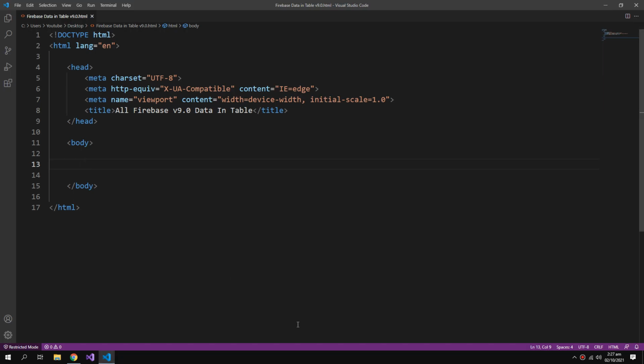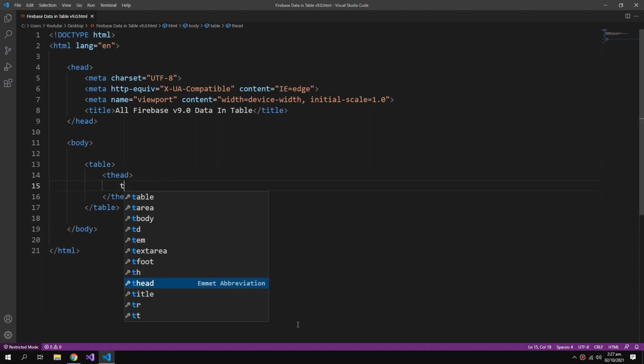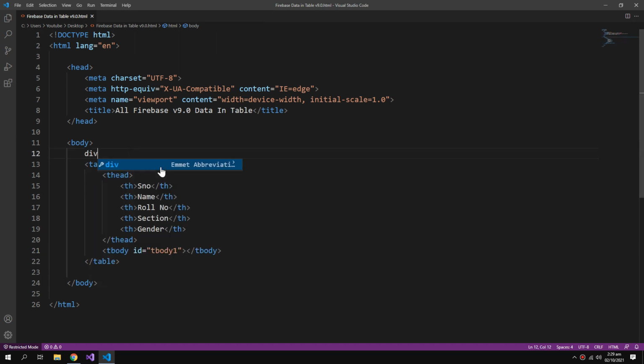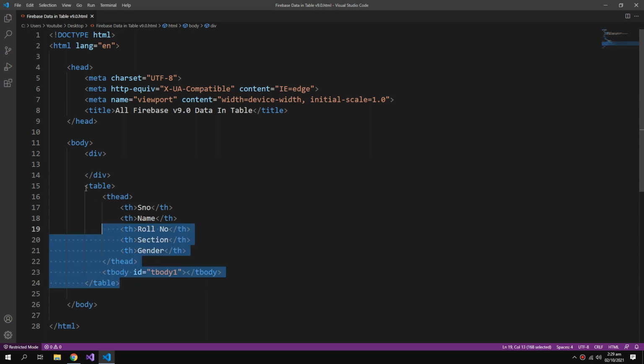Now for starters, I will create a table. So a table, inside that a heading section, all of my headers will come here. The table will also have a tbody which will carry all of my records, and it will have an ID of tbody1, and this table will be inside a div.